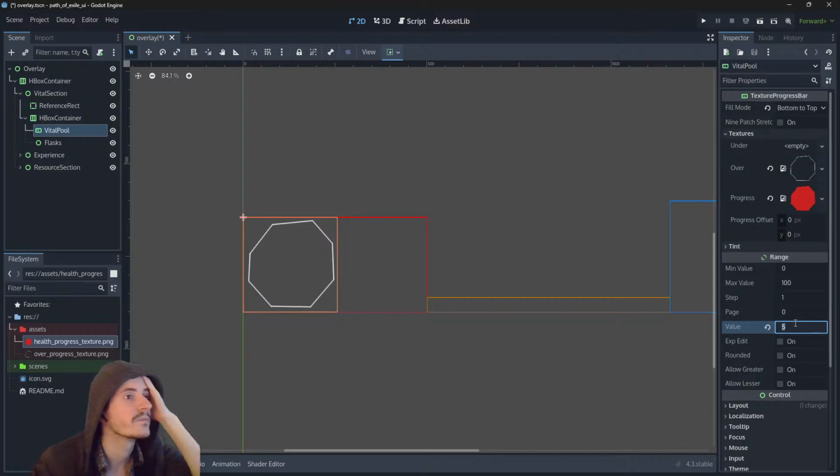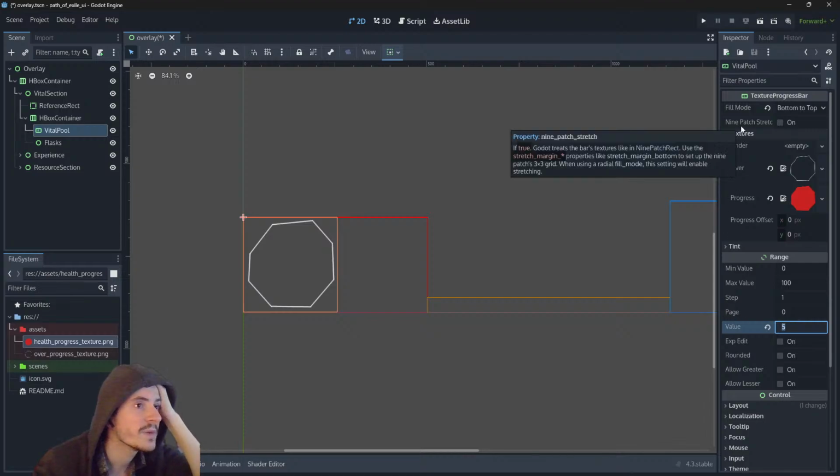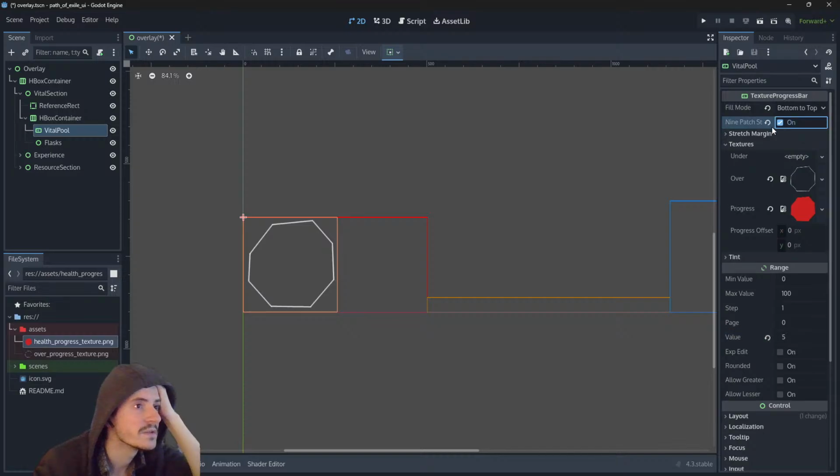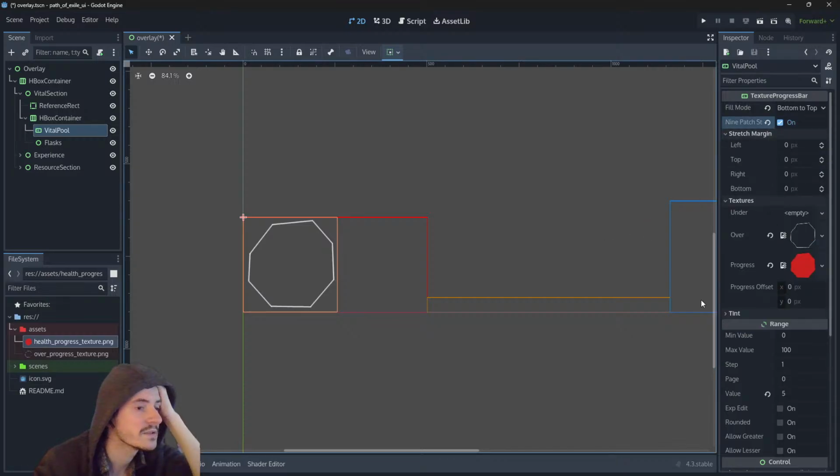Hmm. 9 patch stretch. That could be interesting. Stretch margin? Yes. So let's see. How can I do that? I have 1, and if I do that bottom, let's... No, probably not.